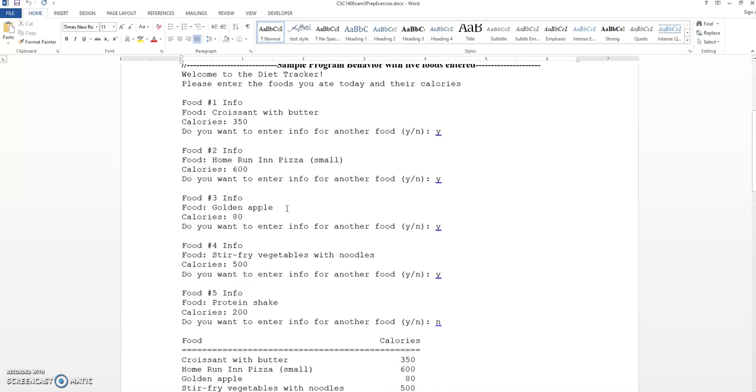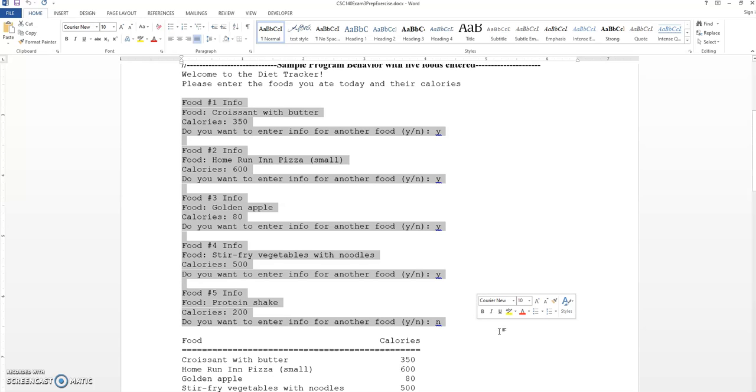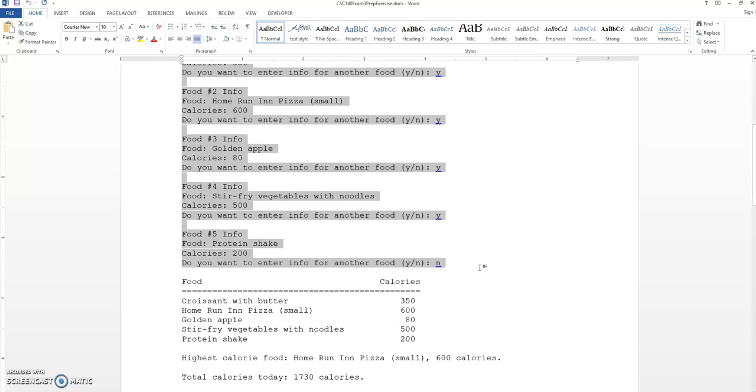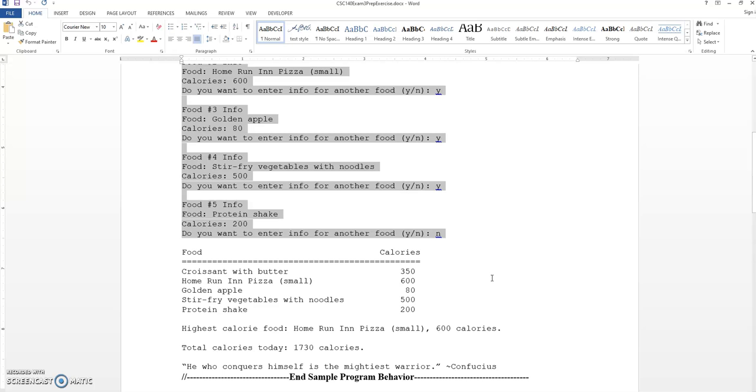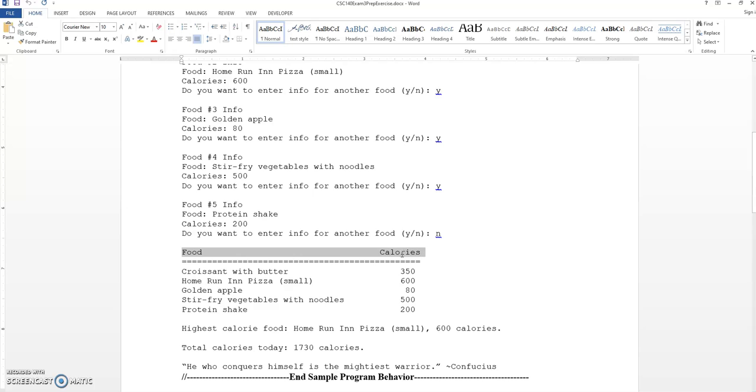Okay, so looking at our sample output, we've just written the code to cover this part, the data entry in the user-driven loop. So now we're at the point where the arrays are populated and we want to print out the report for the user, line it up nicely, and also work on finding the highest calorie food as well as totaling up the calories for the day.